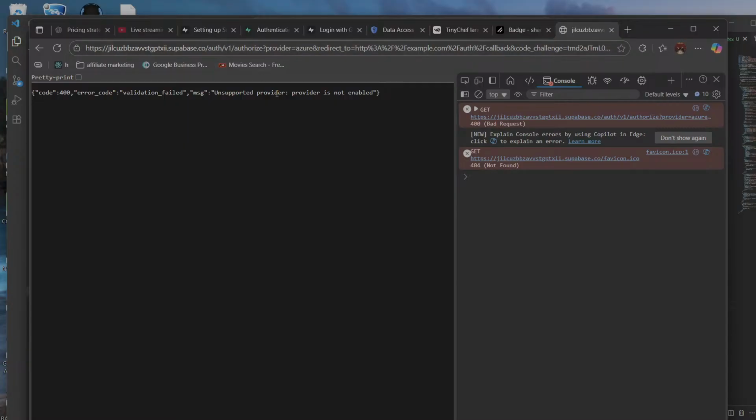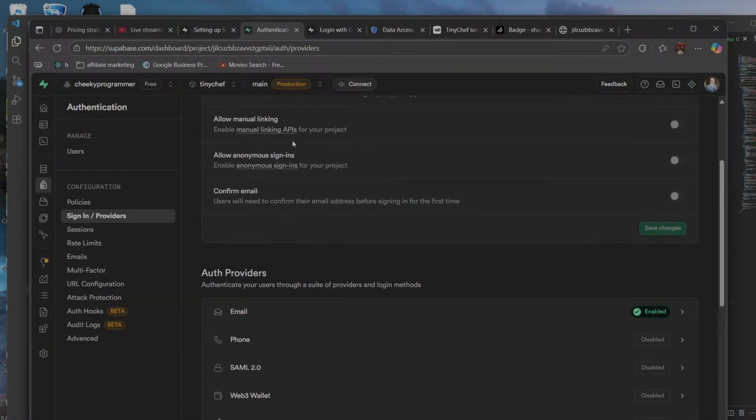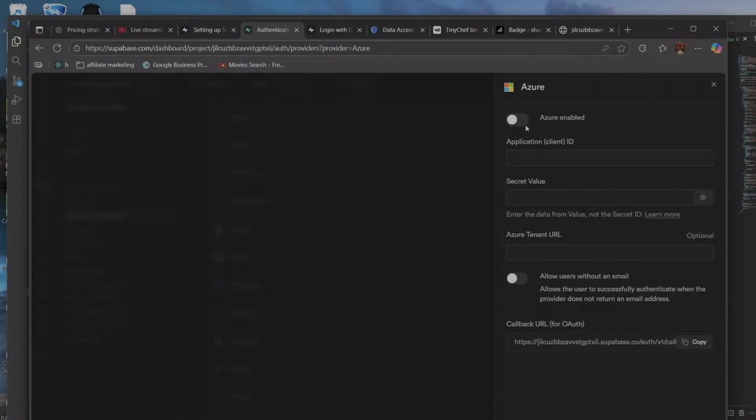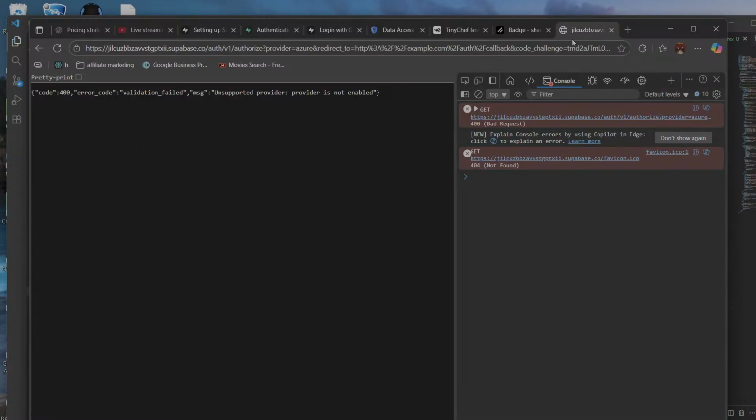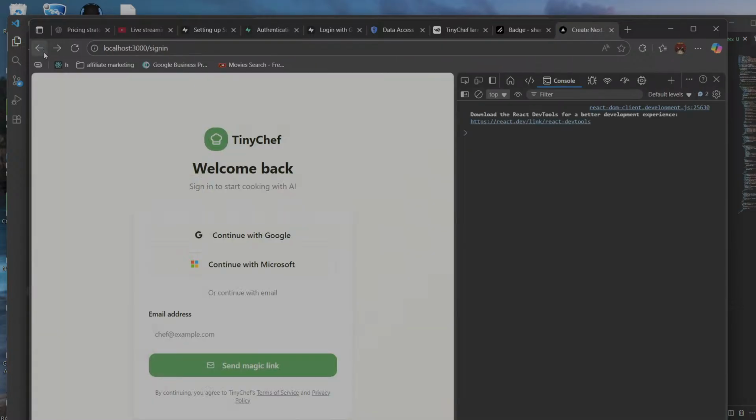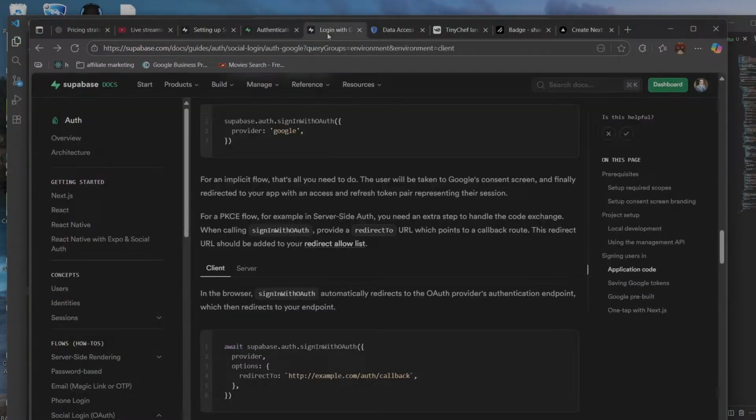actually tried to go somewhere, but it's showing an error saying unsupported provider is not enabled. So that's actually a good error. That's expected because we don't have Azure set up here. It's disabled, so that's good. If we technically hit Google, it will go, but it's still not going to work because we didn't complete the rest of the code.